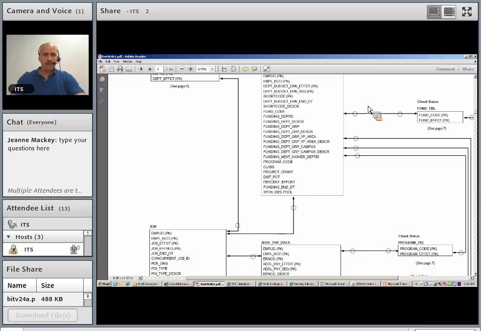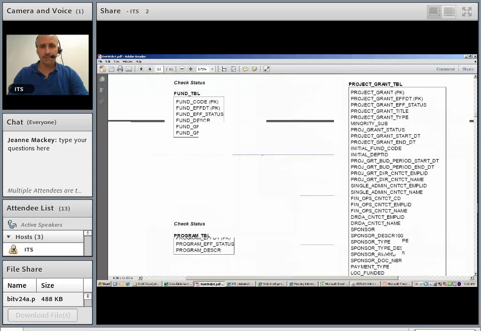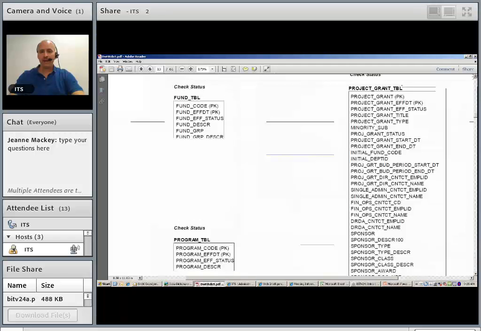There's another thing here, and you'll see this check status. Well, what's that all about? So check status is, let's find one here. Here we go. Fund table, program table. The fund table and the program table are not native. They're not a part of the human resources data area. These are financial tables. But we do want to bring them into our HR data set to improve the richness of the data that we provide.